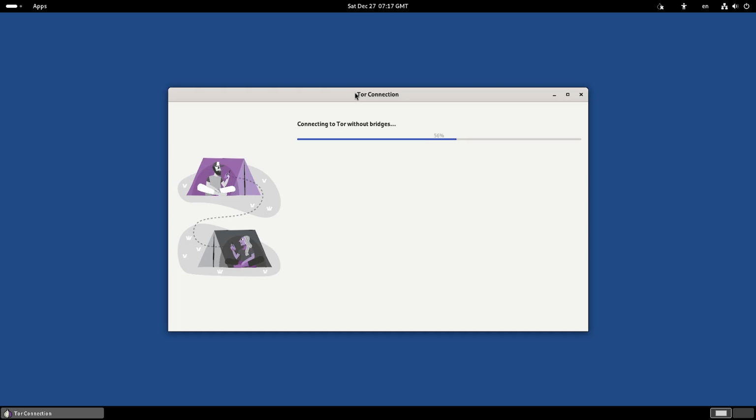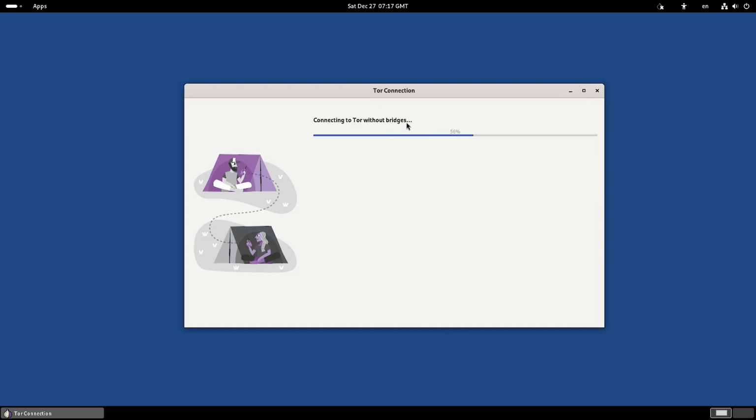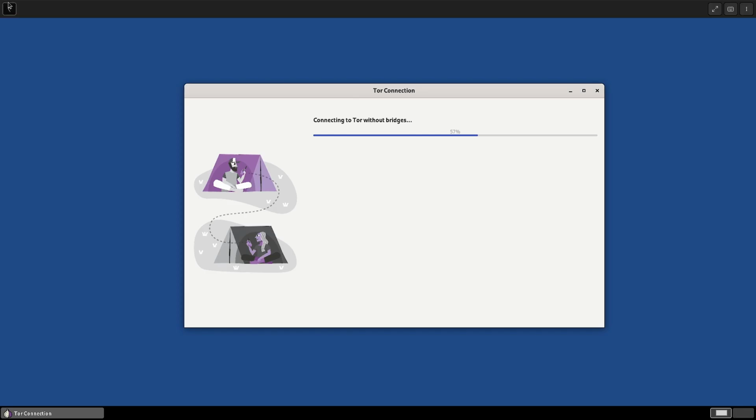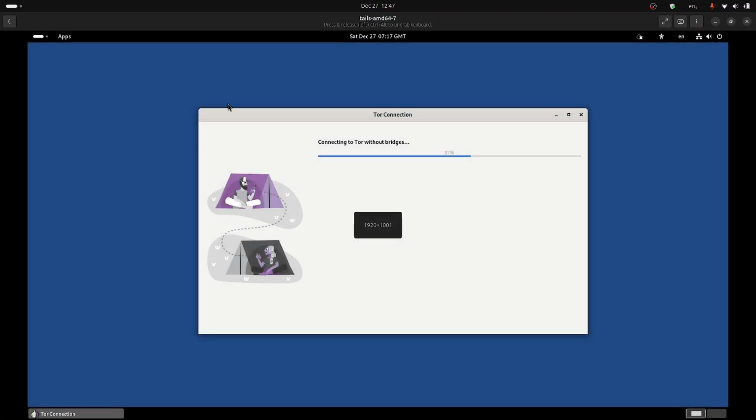So here we are now doing the initial connection with the Tor network without bridges. So if you remember, there was an option to have bridges. So bridges is not required here. We can directly connect to Tor. In certain cases, the bridges are required to do connection with the Tor network. You can see 57% of the connection is done. We wait for the connection to finish, and then we will check out the actual desktop.